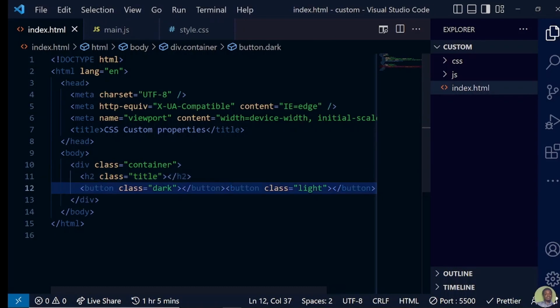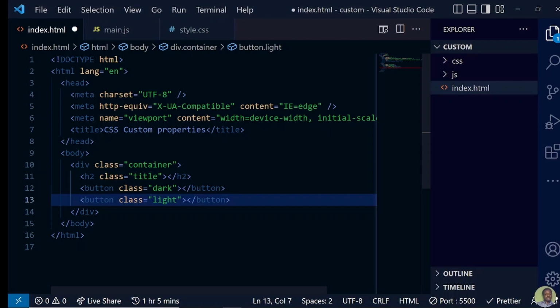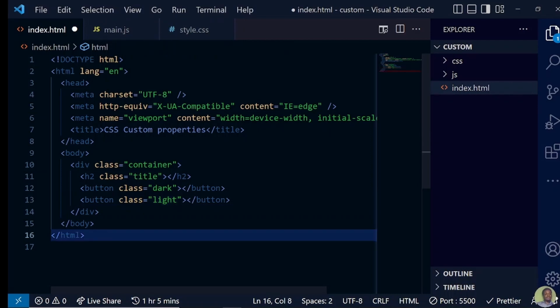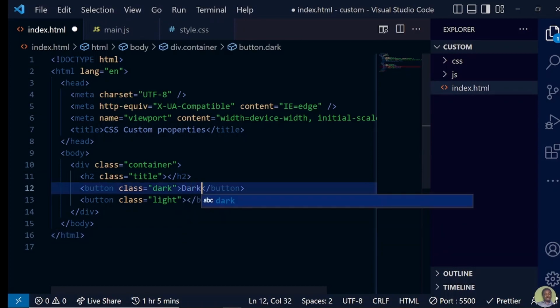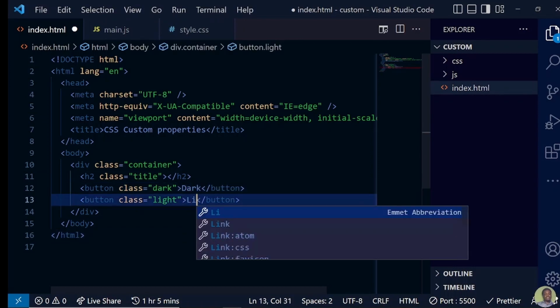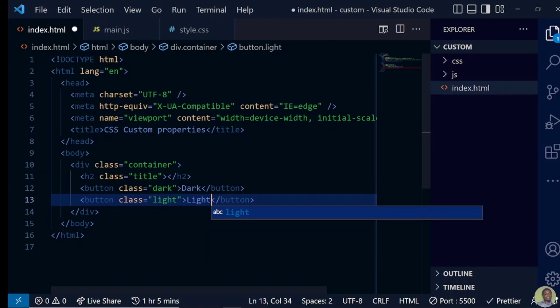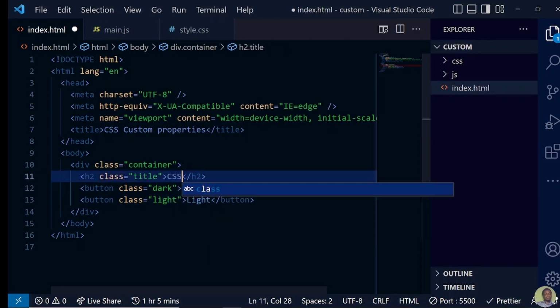So if I save this, let me format this better. All right. So we have a div and an h2, then two buttons. So I'm just going to write dark here. I'm also going to write light here. Then in the title, I'm going to say CSS custom properties.